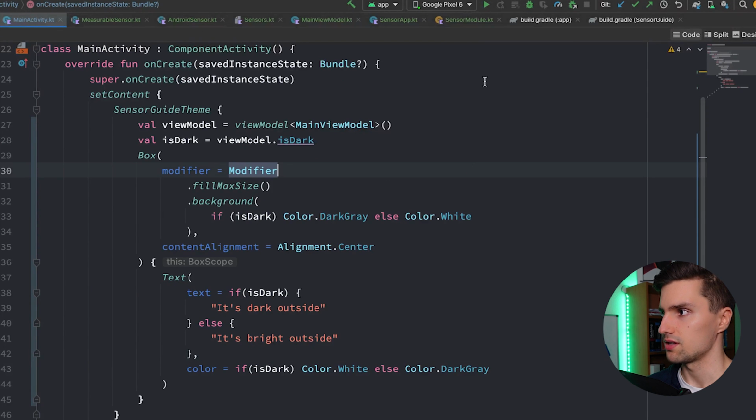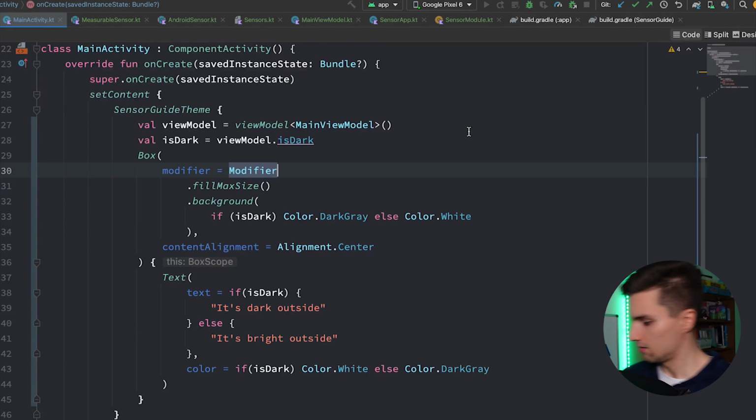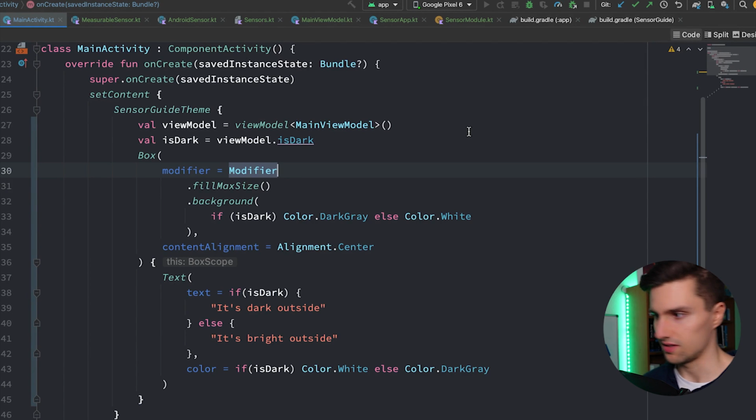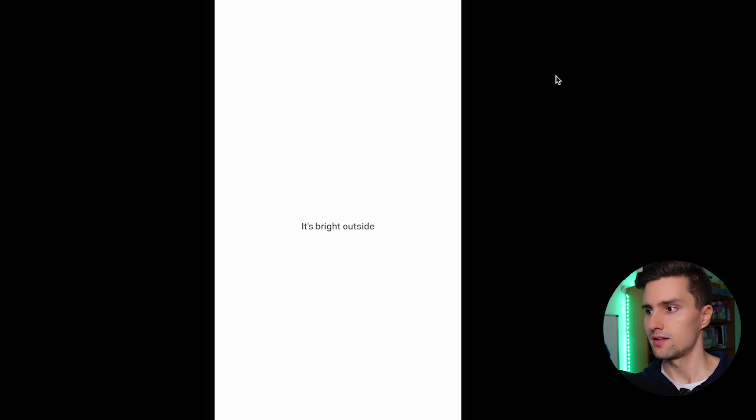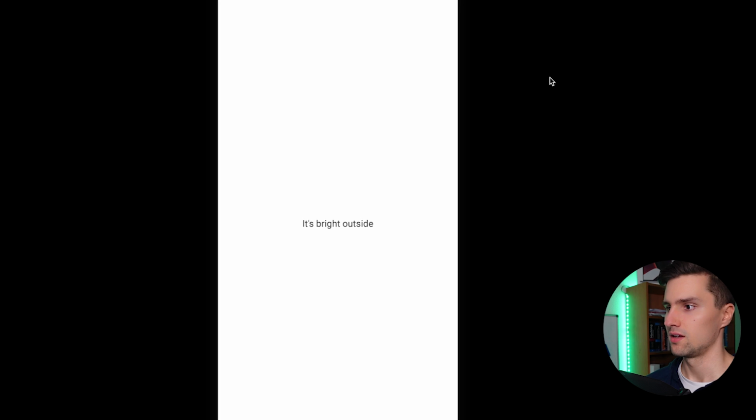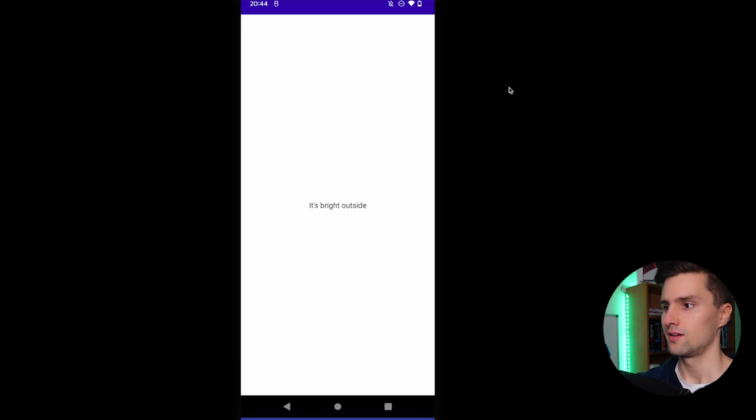Let's just launch this and hope everything will go right. If not, then we will simply fix this, and I will see you back once Gradle finished building. So there we go. It says it's dark outside, which looks good. If I hold my phone in the light, it says it's bright outside. So that looks like it's working pretty fine. Holding my hand in front of this, it works great.